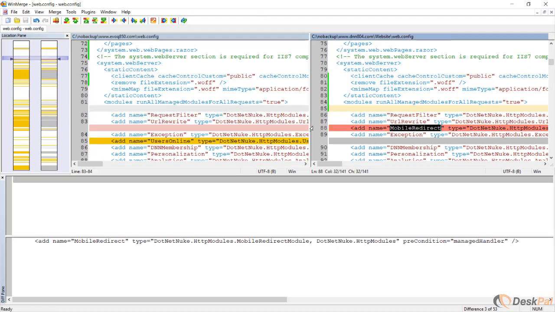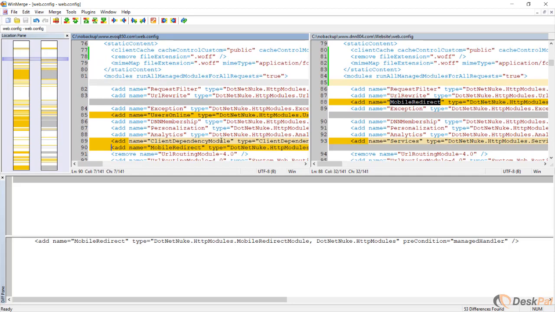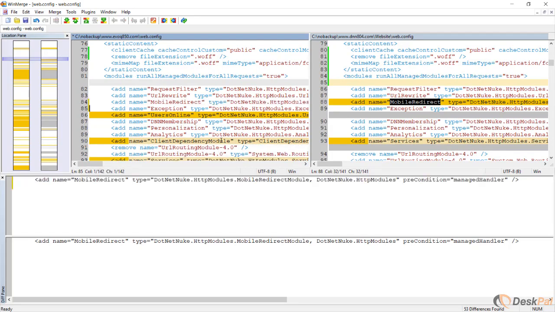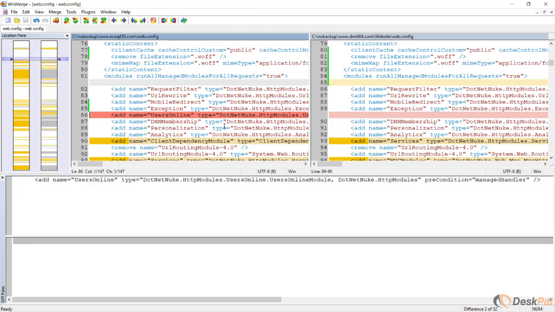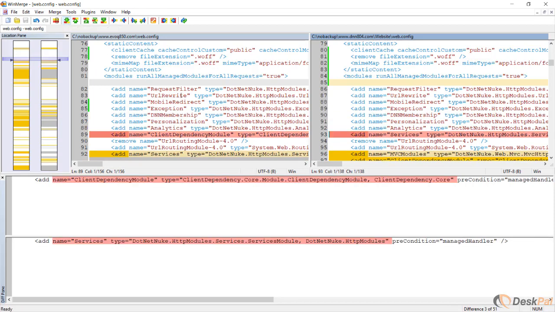Now we have mobile redirect. This is yet another case of having the same configuration but on different lines. Mobile redirect is down here. I'm gonna put this up there and save this, and then we can refresh again and keep going down. Users online, this is just a node setting, so DNN no longer uses users online, so we can get rid of this one. And let's keep going there.